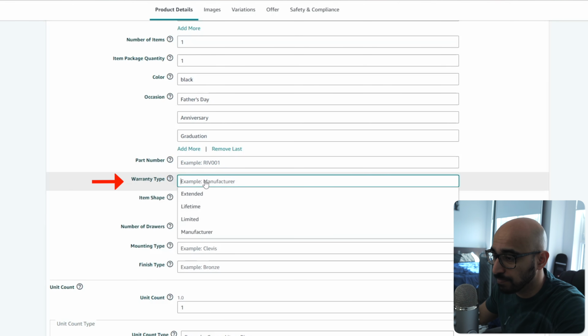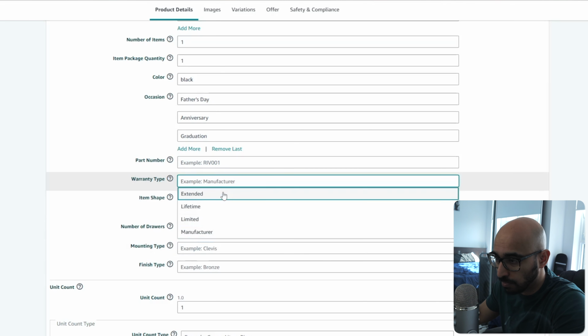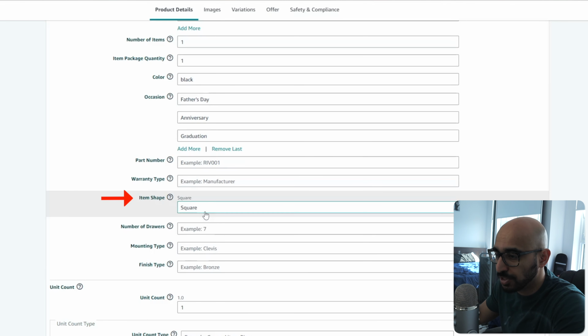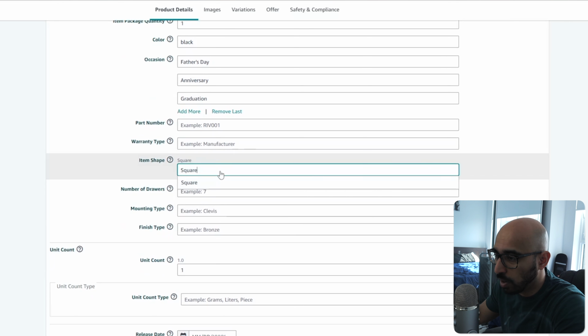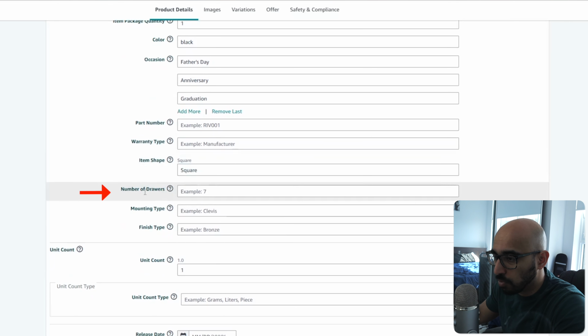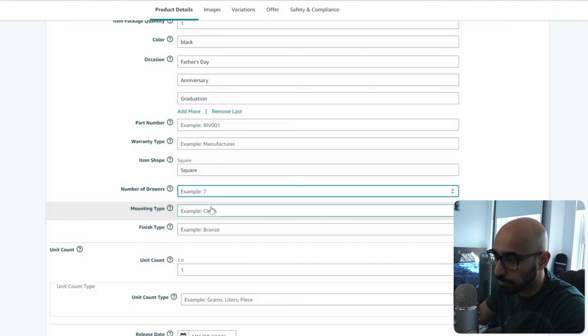Warranty type. So this is obviously only if you're offering warranty, so add in the warranty as necessary. Item shape, pretty straightforward. It gives you options as well. Number of drawers, I don't have any, so 0. It might not even be relevant to you, so you might not have to put that.